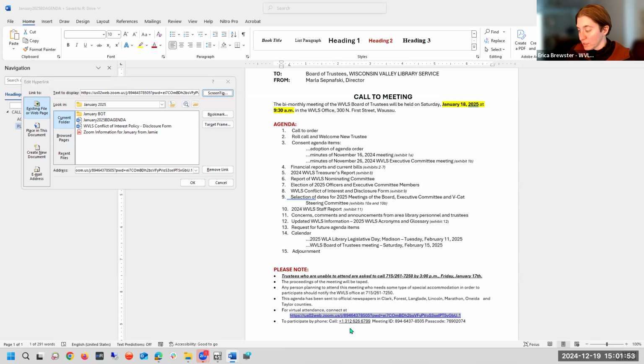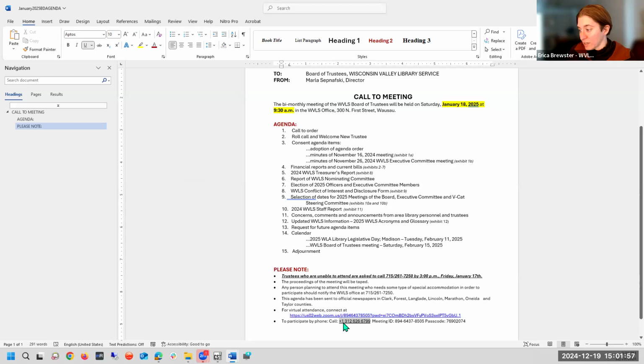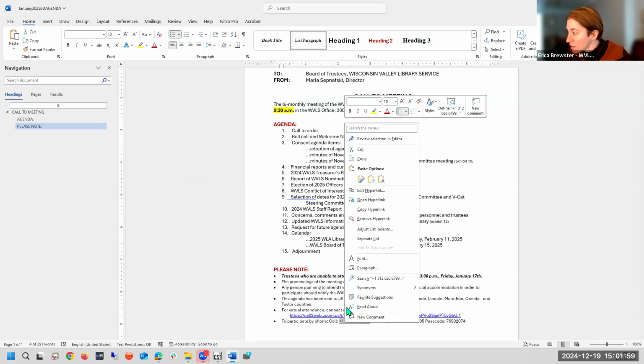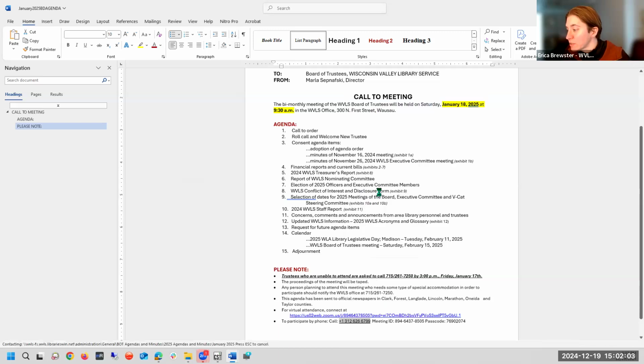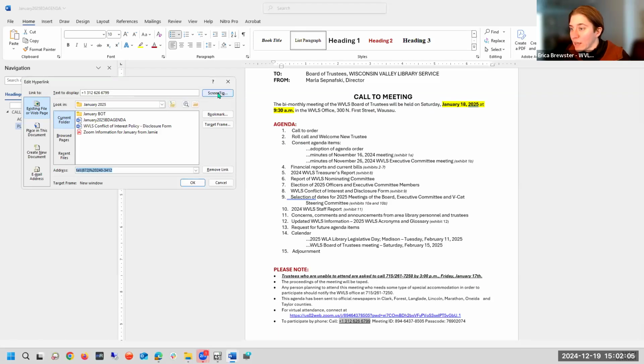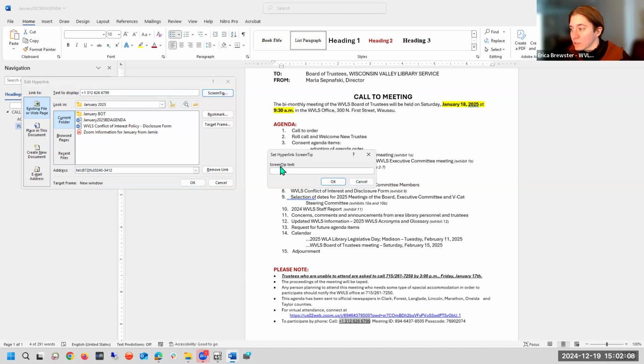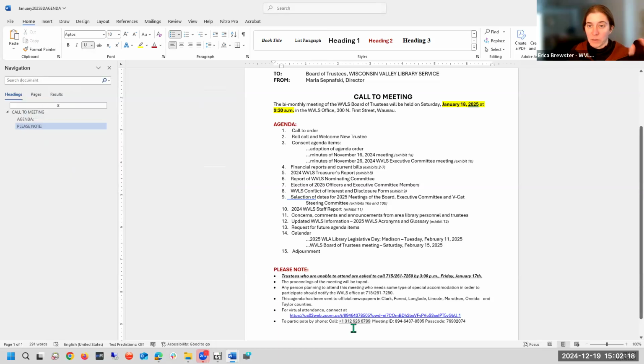The other one is this phone number, where you can add text here. There's no link in this one, not a hyperlink per se, but you can add the screen tip and say telephone number to join meeting. And so then you have that screen tip in there, and that will make the PAVE PDF happy again.